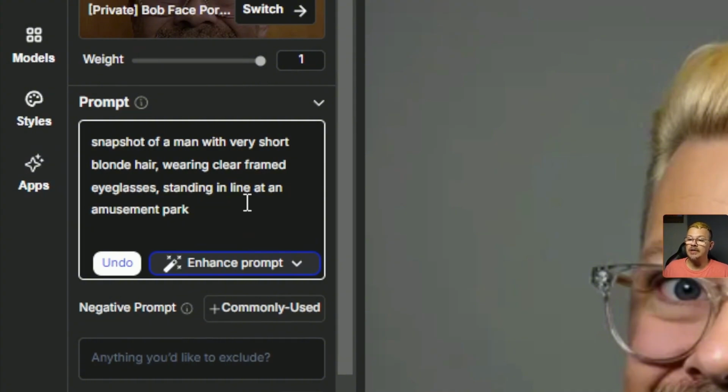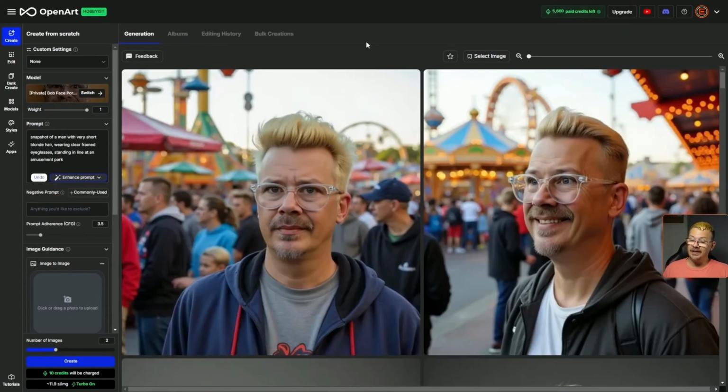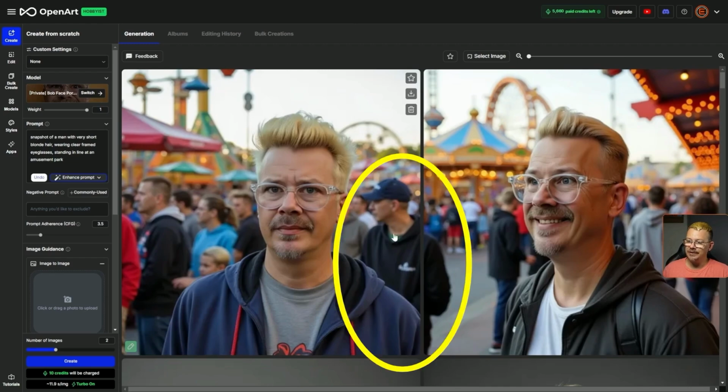Now let's try a snapshot of a man with very short blonde hair wearing clear-framed eyeglasses standing in line at an amusement park. And I think either of these guys could probably use my ID and get away with it. I assume this is a total coincidence, but something really interesting here. Look at this guy behind me, the picture on the left, where he is, and then look at the picture on the right. It's like the same guy, like this picture just got split in half.